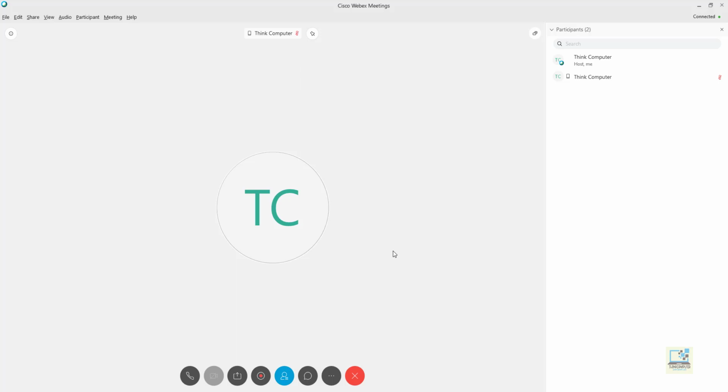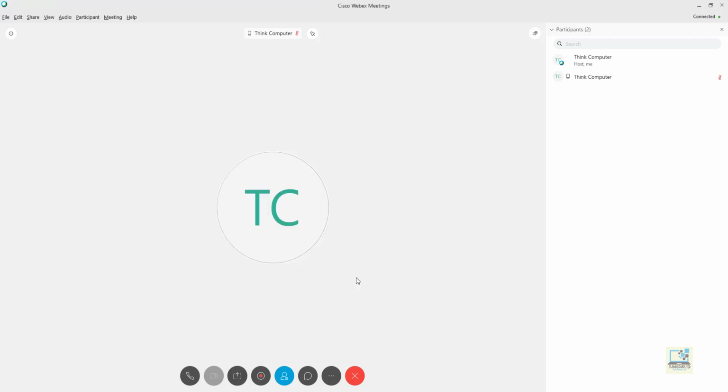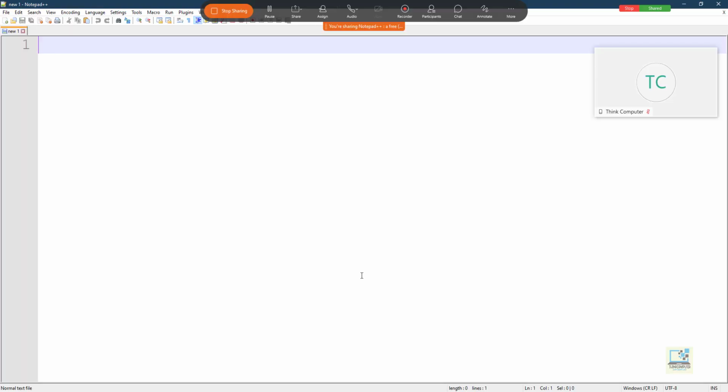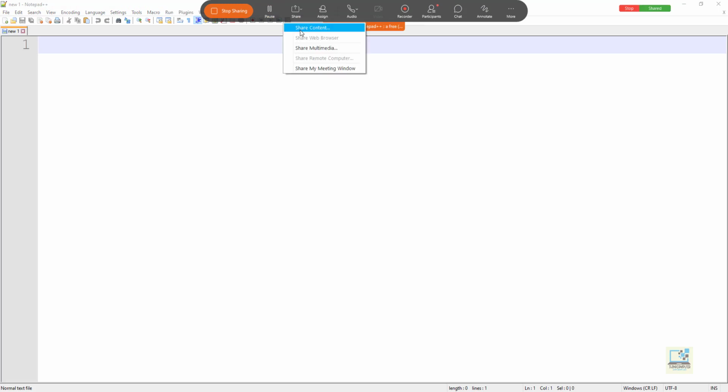At the bottom of the screen, you will get the meeting controls. From here you can record the meeting, you can connect to the audio, you can share any content. Suppose I am going to share Notepad. So click on the share option. When you are sharing anything, the meeting controls will move to the top of the screen. Here you have the option of pause and resume screen sharing. You can share any content from here.